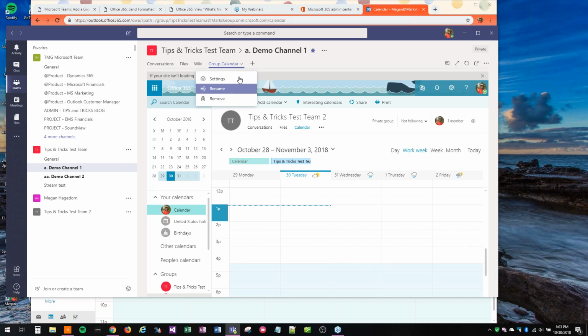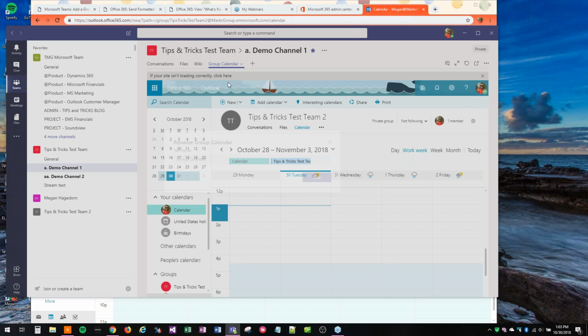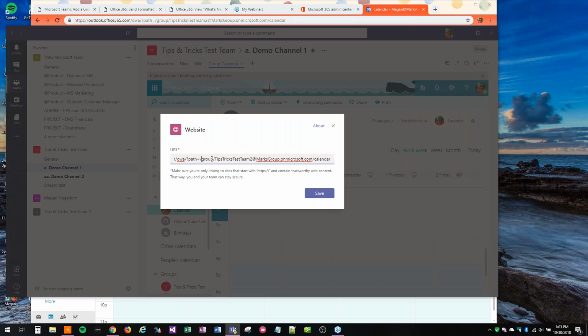And again, we just want to make sure, if we go to settings, you really want to make sure that this path includes the group that you want the calendar for.